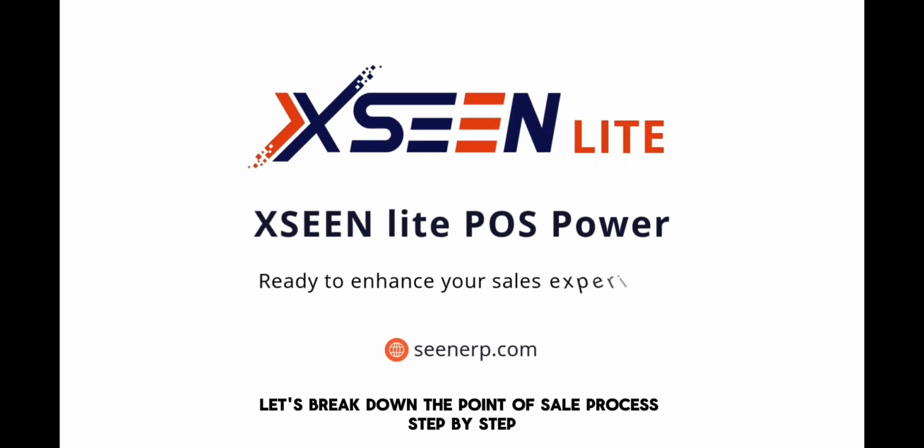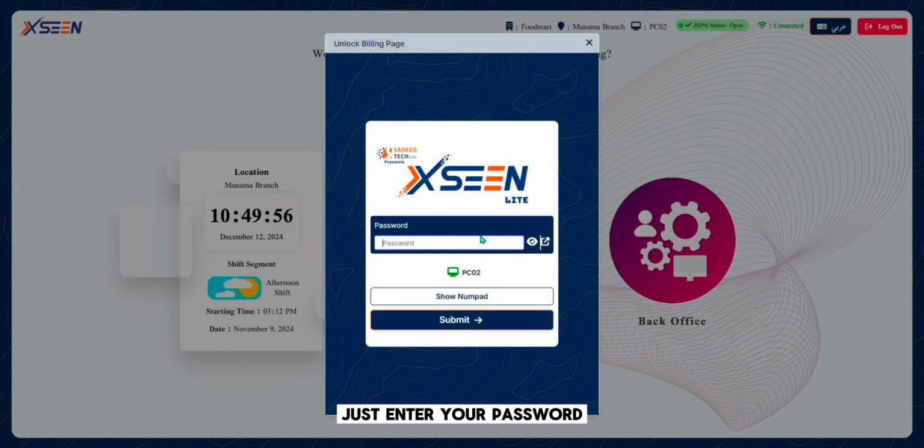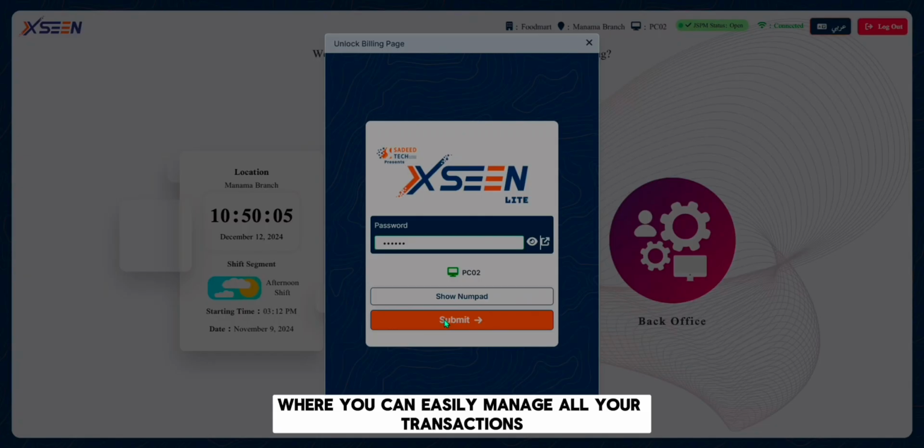Let's break down the point of sale process step by step. First off, once you're at the POS, just enter your password. This will give you access to your system where you can easily manage all your transactions.